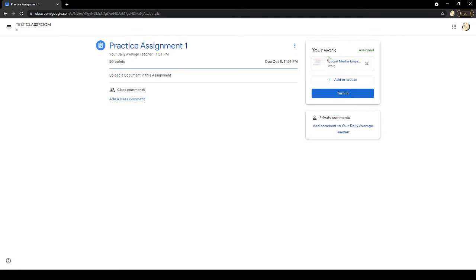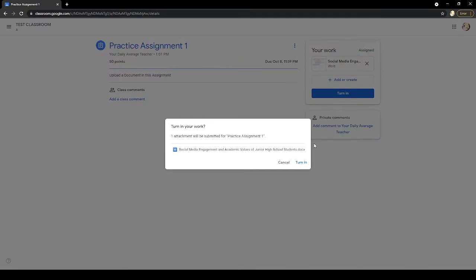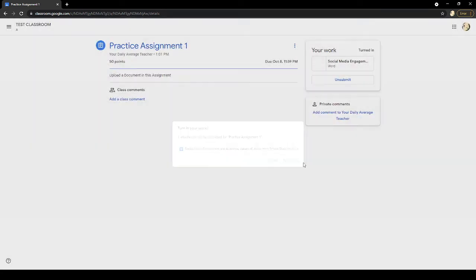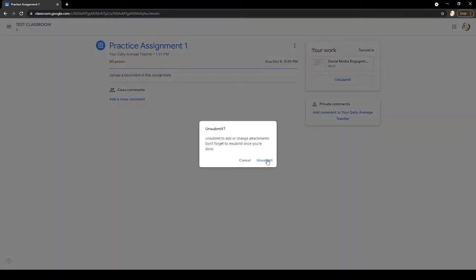Before you completely submit your document, you have to turn it in first. So click turn in, then click turn in again, and you have already submitted your work. Now you can also unsubmit. Take for example, you want to edit your work or you want to add more documents. So just click unsubmit.